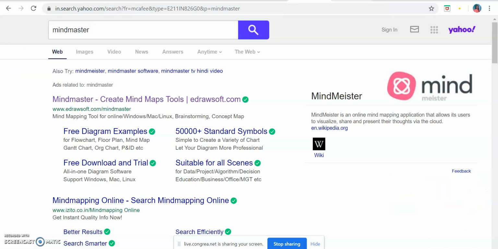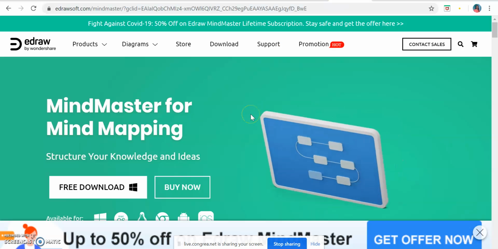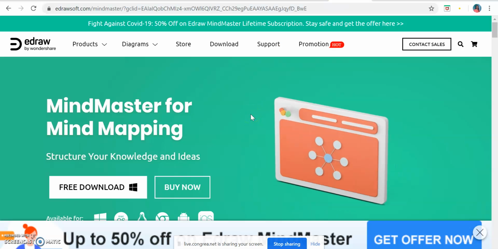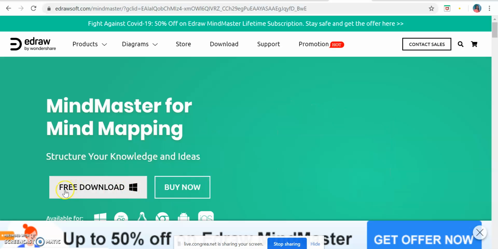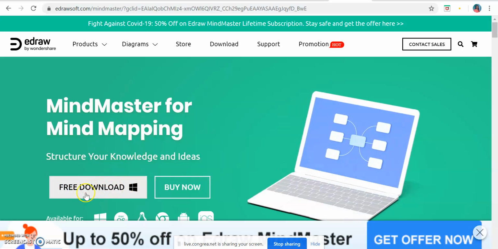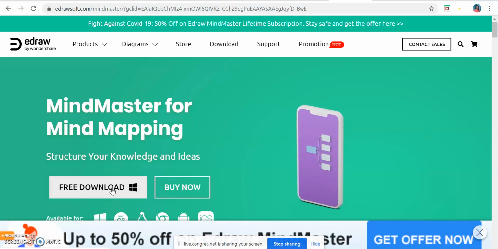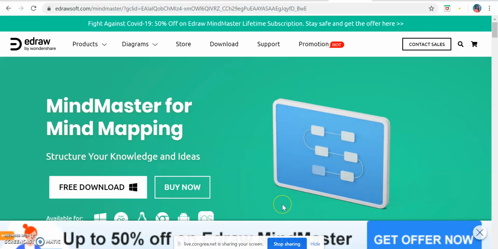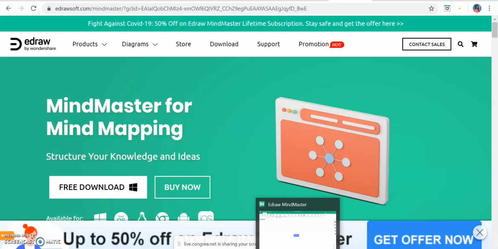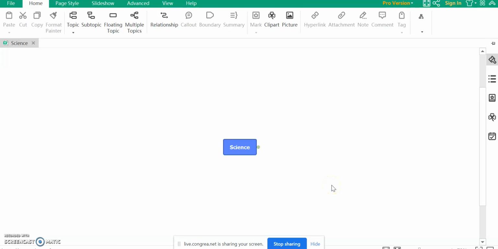There is also one more software that you can use, which is MindMaster. You also have the option to download this software to your PC and then you can work offline also. Today I'll explain one concept map that I have created using the MindMaster software. This is something I have created for the FYBSc students so that they can understand which subject combination they can select for their first year.